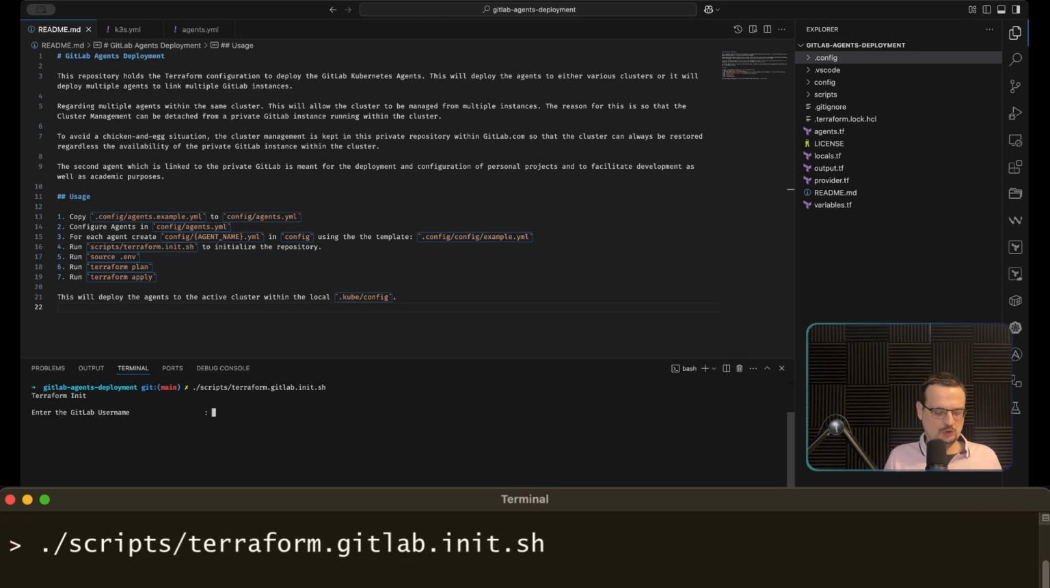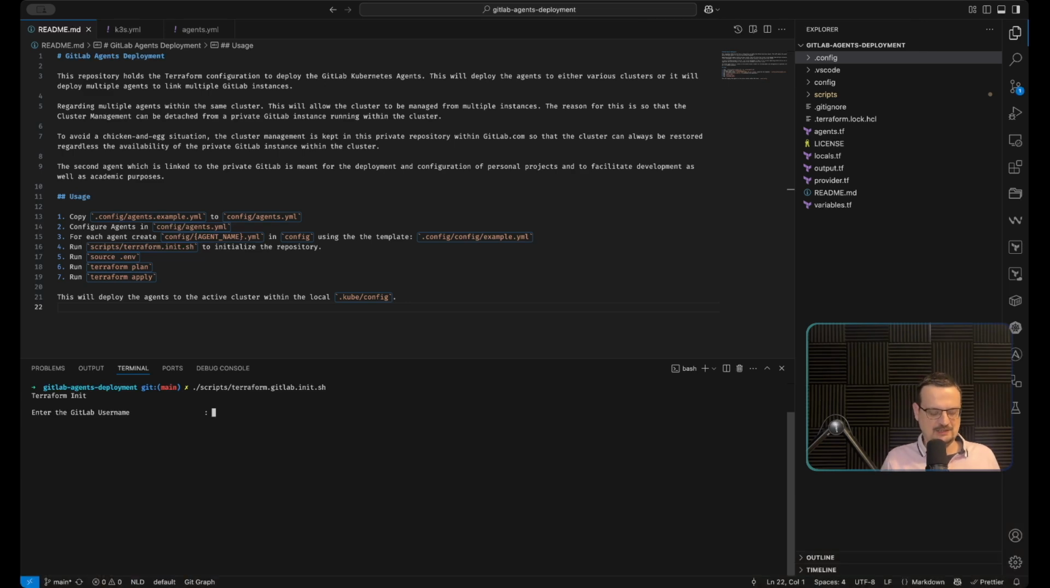Okay, I am going to hide that one from you guys. Sorry about that. Next question is the project ID. The project ID it's going to ask is the project where the source code is. It has to be that project because that's where we're going to store the Terraform state.